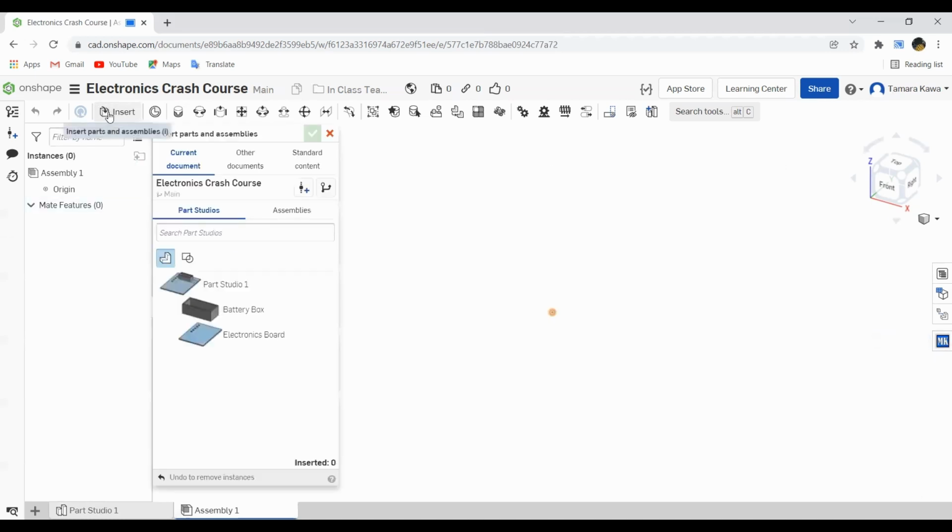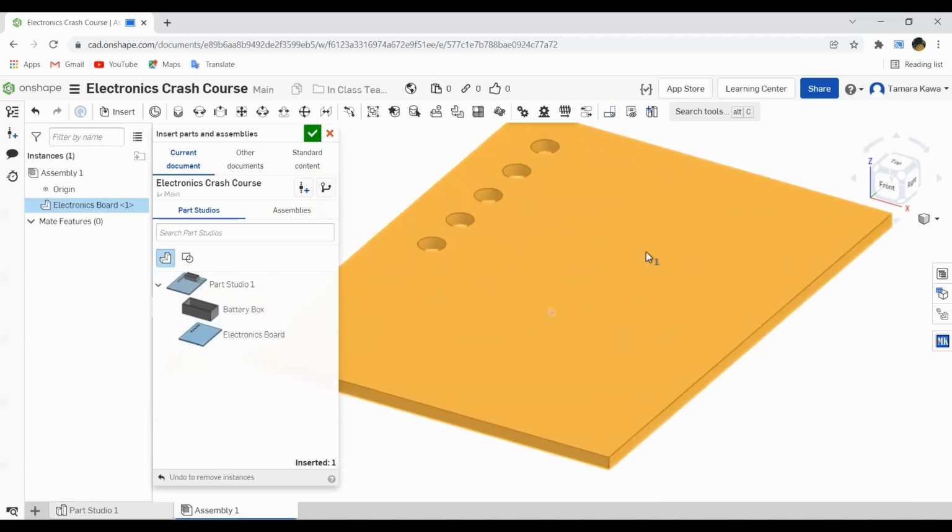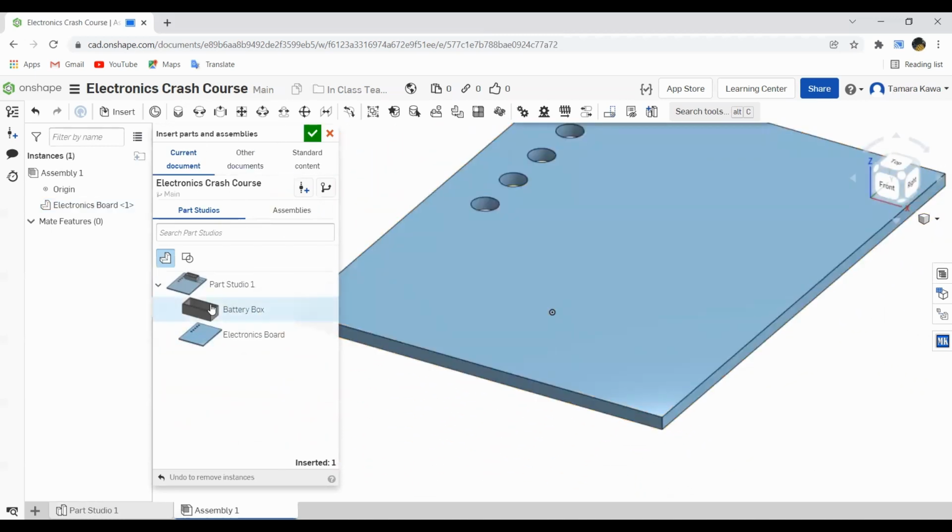So let's start by inserting that electronics board you all did. I'm going to go to Part Studio 1, but I'm going to specify electronics board. And now that just appears here. I can also insert battery box if I want to. Yeah, I guess I can do that now. And again, notice it's free in space. We defined its position in the Part Studio, but we do not have it defined here in the assembly.